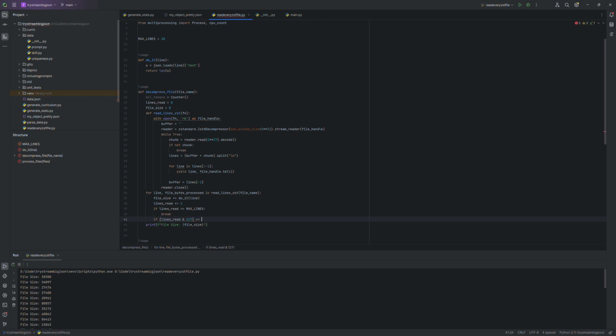And 127 equals 127. So that'll be like every 128. In that case, then all tokens equals all tokens dot most common. How many? Let's say 20,000.